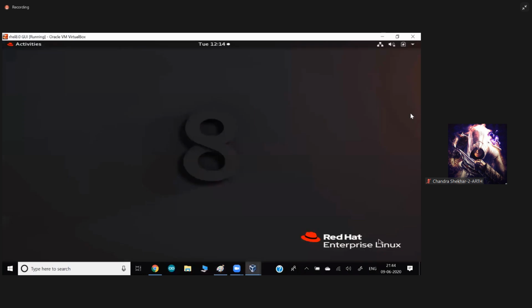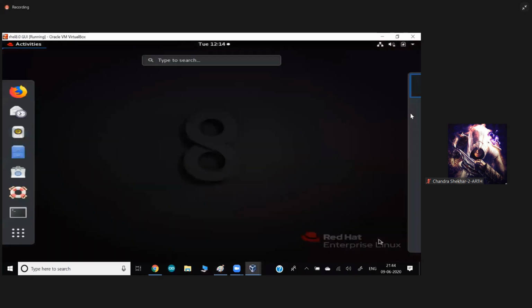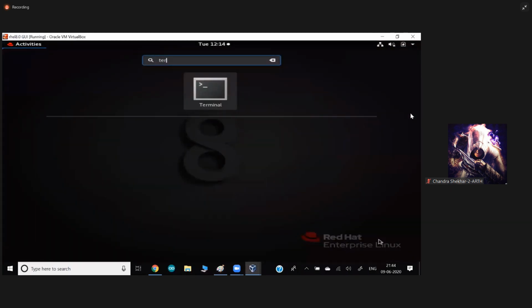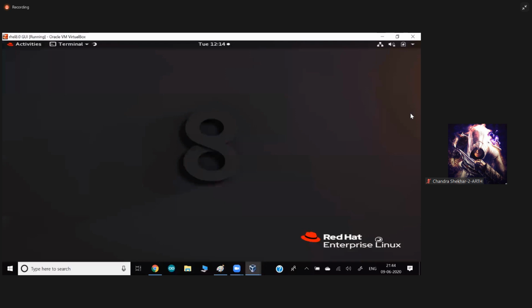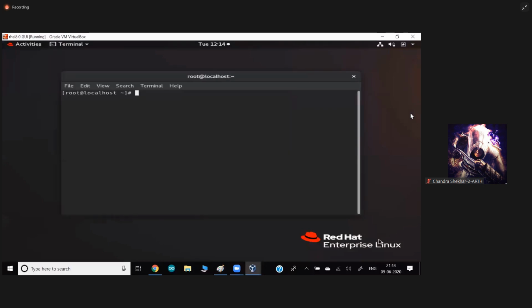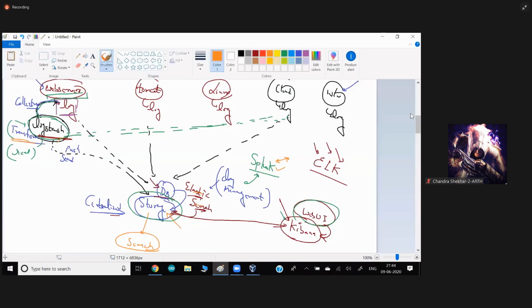So let me start. What I'm doing, guys, even though for this you can install three virtual machines to do the things, but I'm not using 3 virtual machines. We are using Docker or Kubernetes to do the setup.